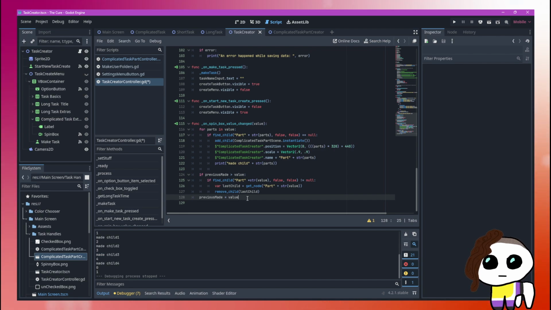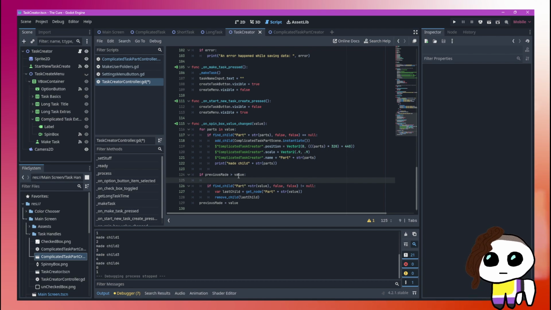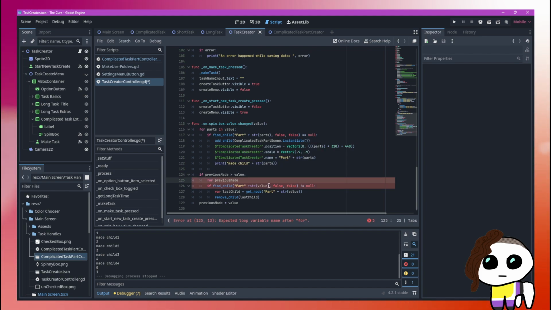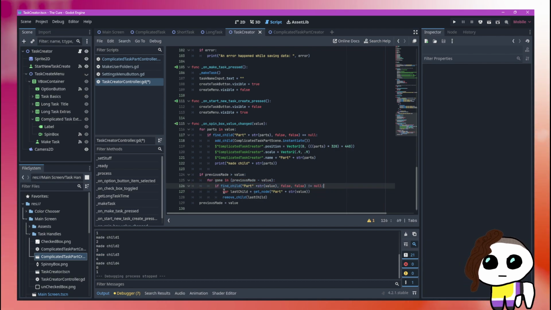Oh wait. If previous made is greater than value, if find child, what I need is then a for previous made minus value, for gone in previous value, find child, remove it. Okay.